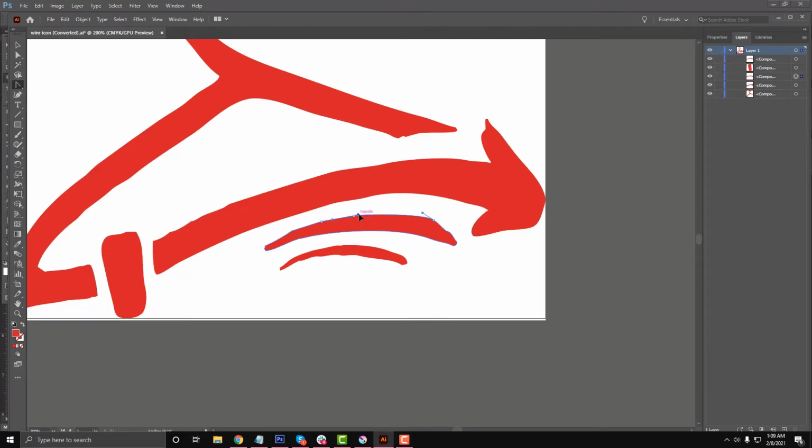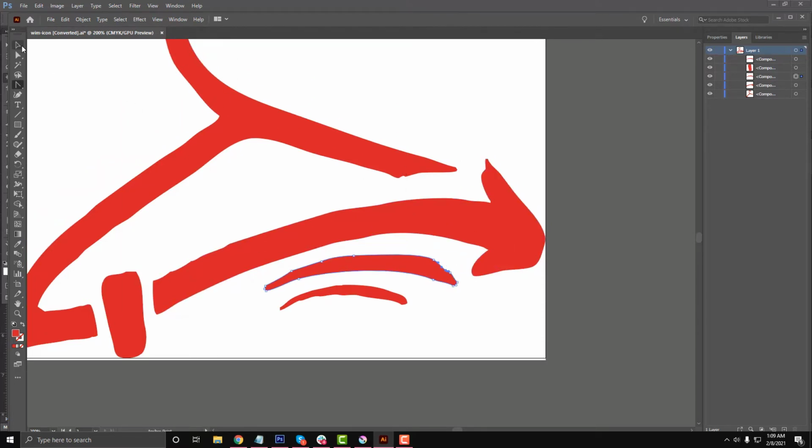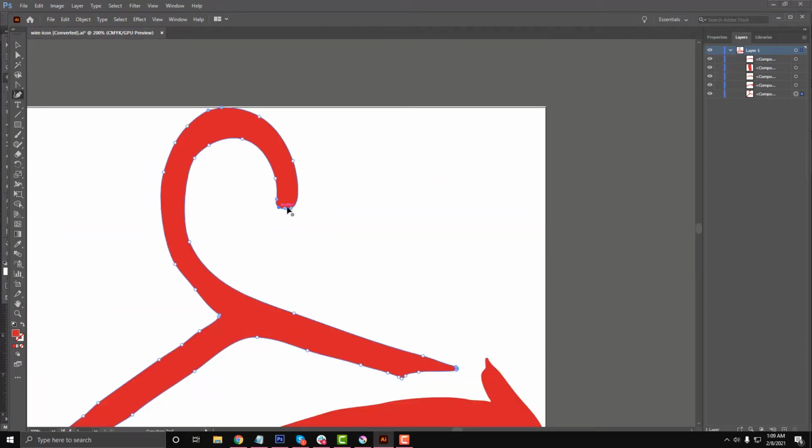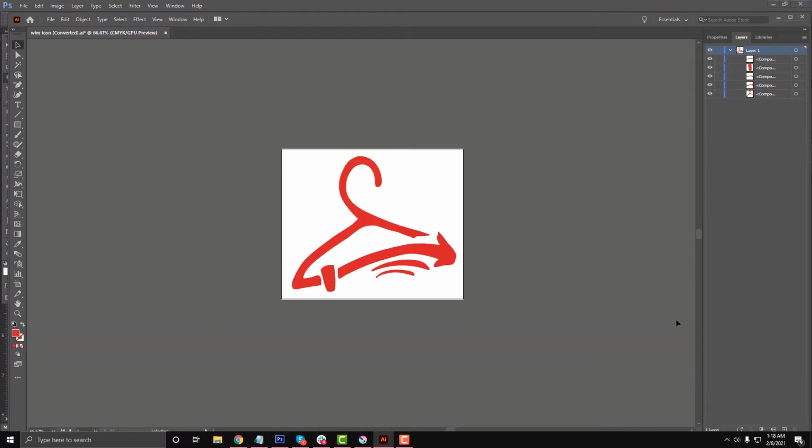Actually this one, okay. So I want to adjust this one a little bit. So I'm going to adjust this for a while. I'll pause this and then I'll get back to you once it's done. Alright, so I already adjusted the vector. Once you are contented with your vectorized version of your logo, then click file.